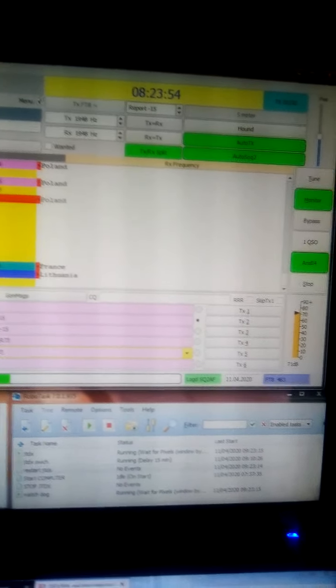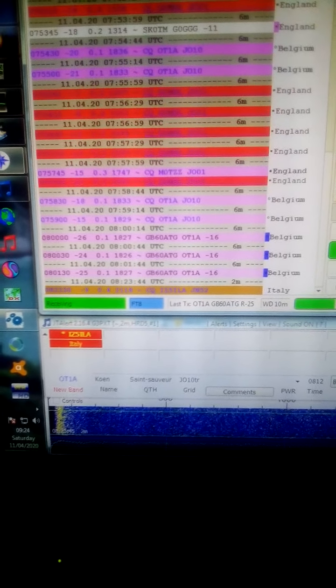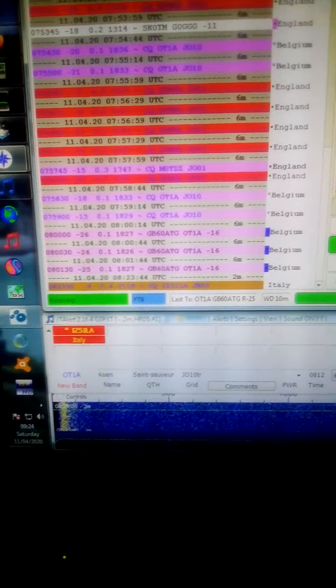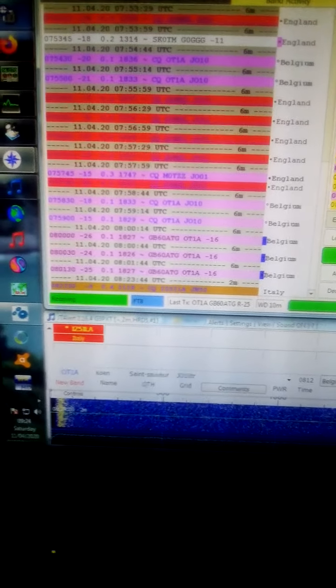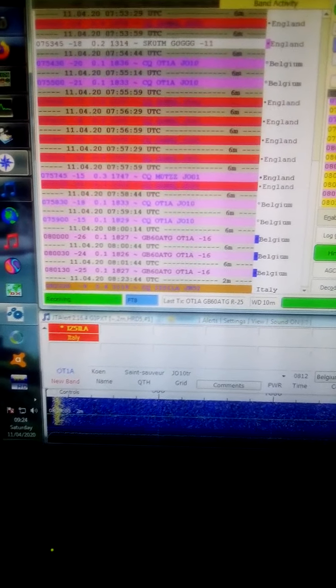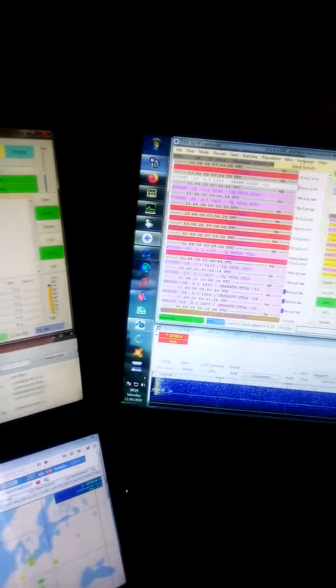That call you just heard come in was on my other radio, which is looking at 6 meters, and it's an Italian just calling in on 6 meters there. That's on my Kenwood TS2000 with a 2-element quad facing southeast. I might just give him a call.